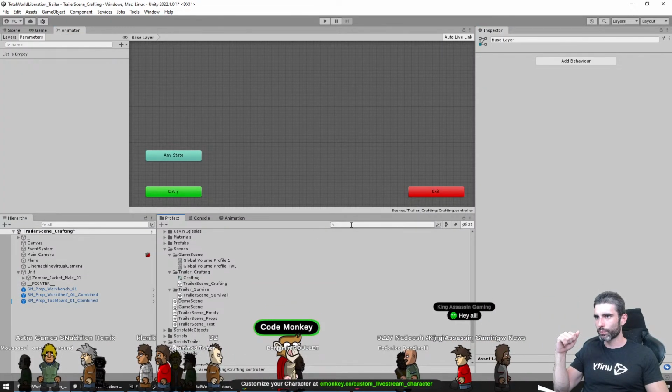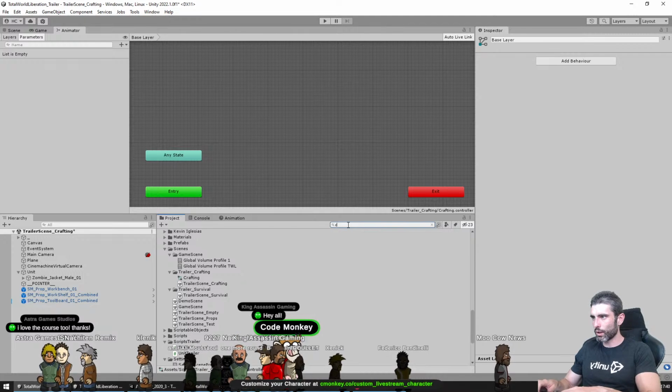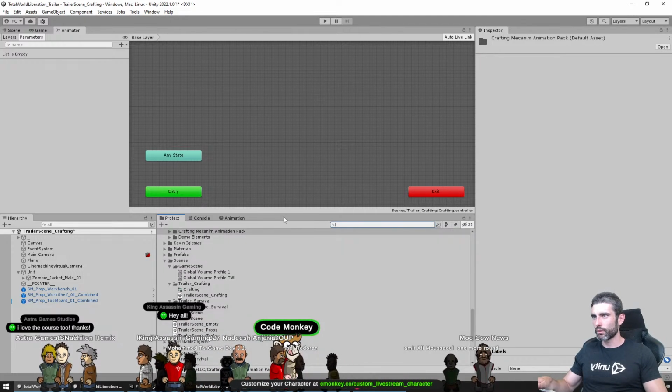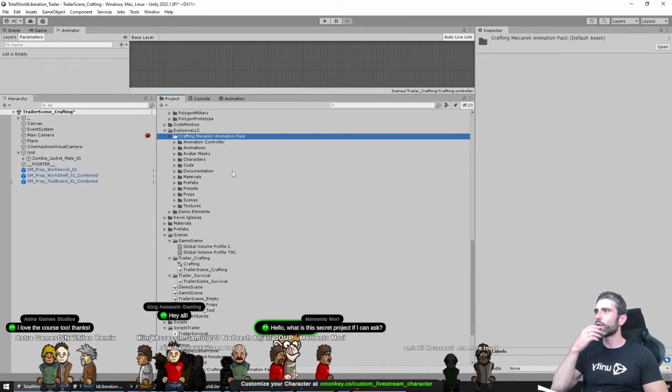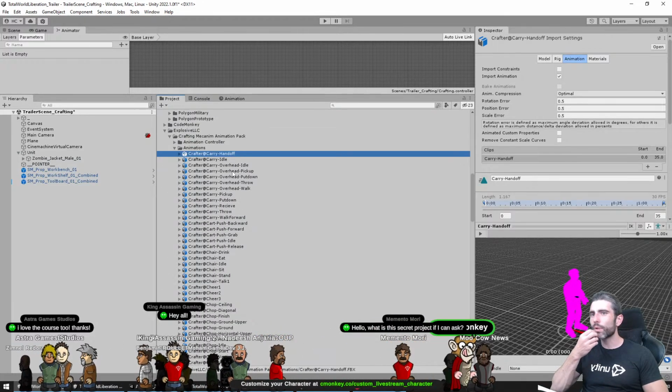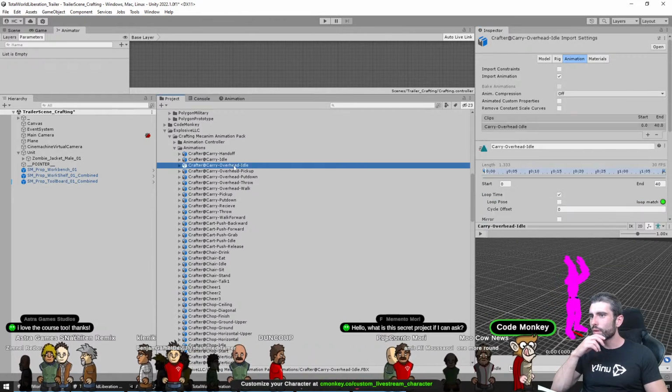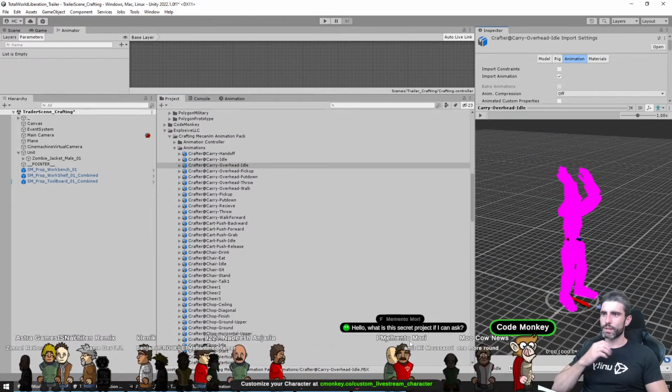Okay, so because for crafting, there were some interesting animations. Yeah, let me see which ones are in here. Animations. Handoff. Nope. Carry overhead.